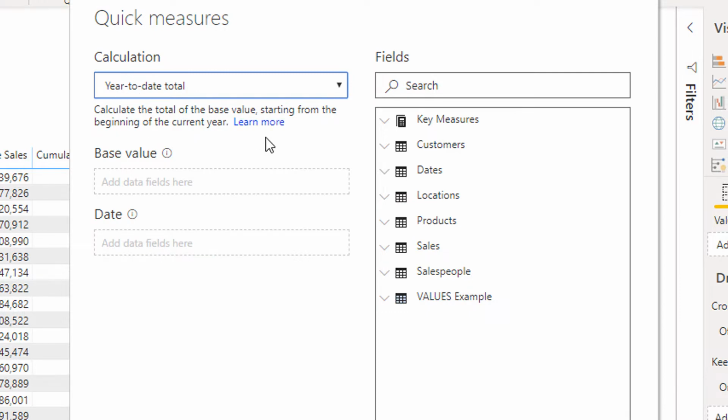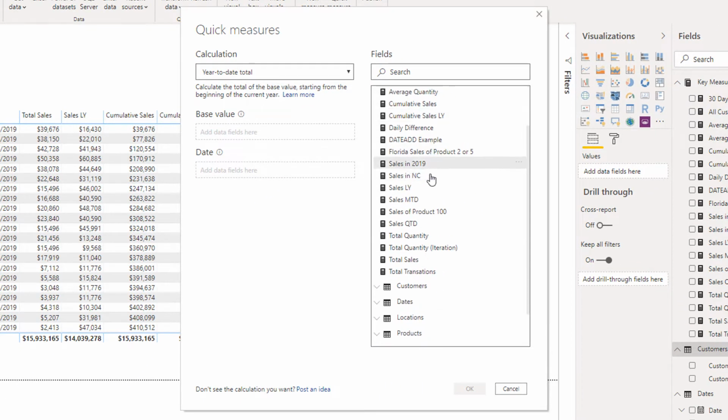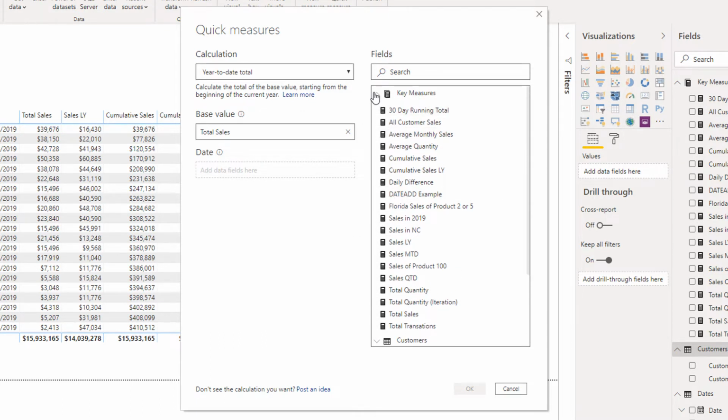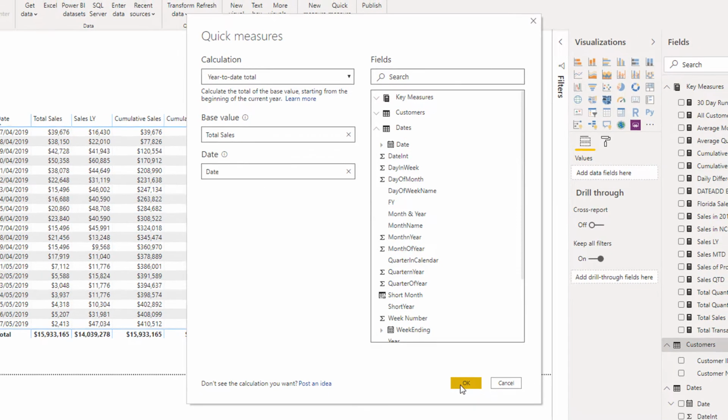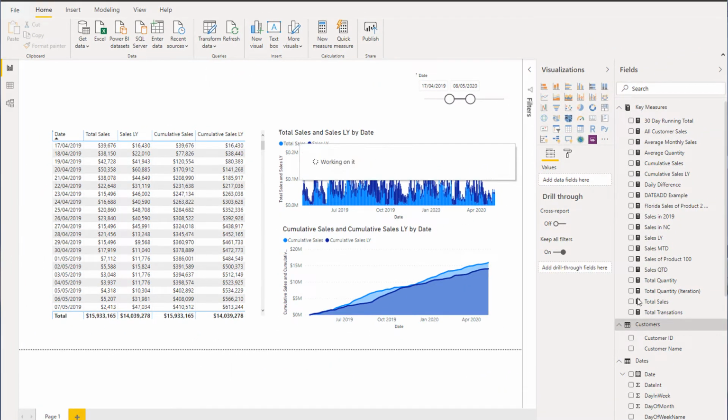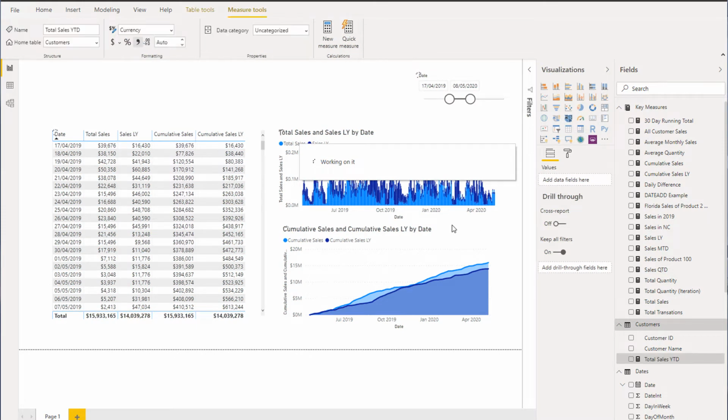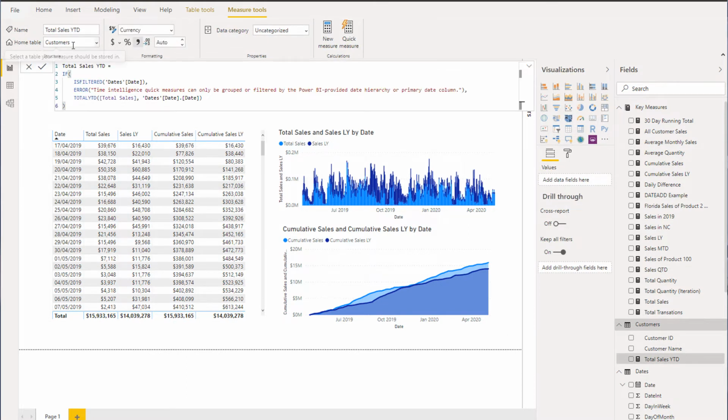I could just click on that and then say my base value here. Basically, that's my measure that I want to calculate. So let's just say sales. I'll grab sales and put it in there. And then it's asking for the date as well, so I'm going to grab the date column and drag it in there. So it's point and drag, click and drag. It's very, very easy. And then I can push okay. The measure has landed in my customers table, which is not that good because I was clicked in there before I did it, so I can easily change it. Home table, I'm going to put it inside my key measures here.